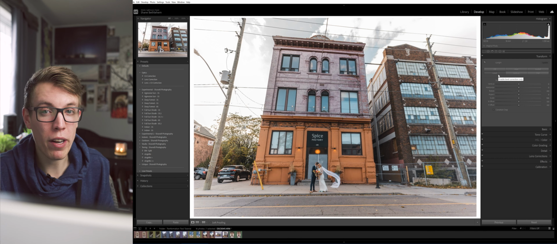However, it is useful when you want a really quick and effective auto leveling tool, and I find it actually works a little bit better than the option found within the cropping tool.